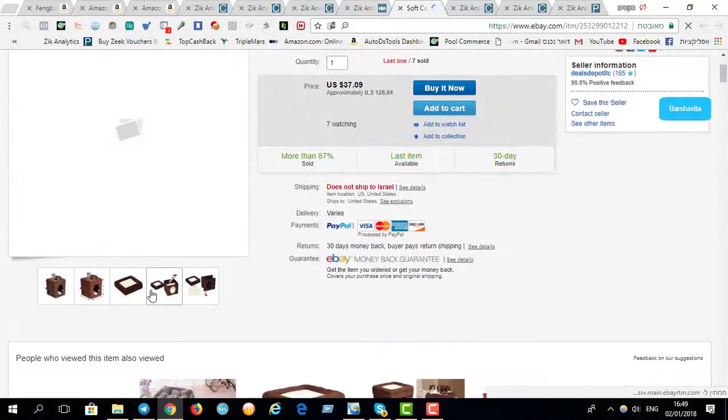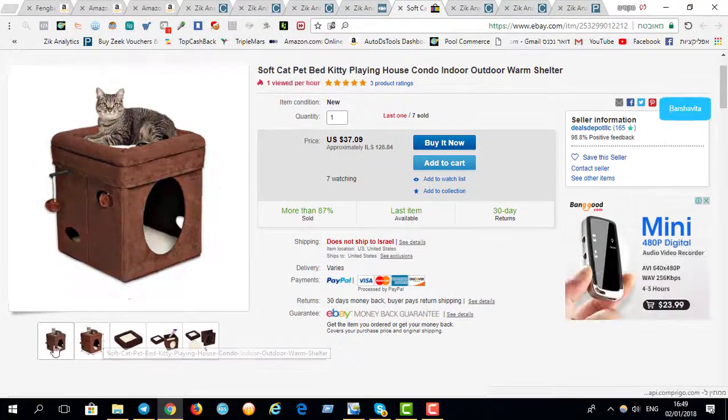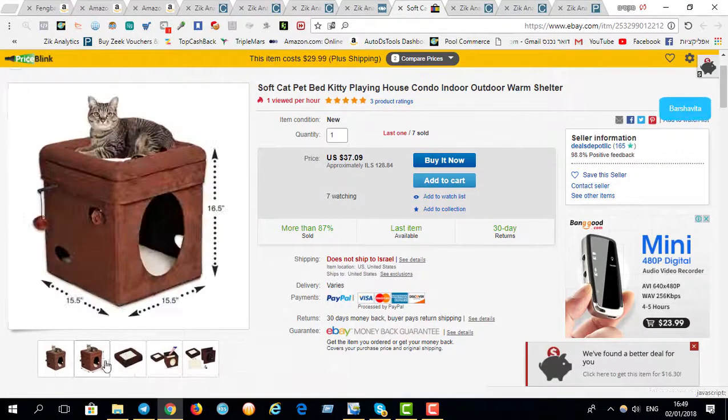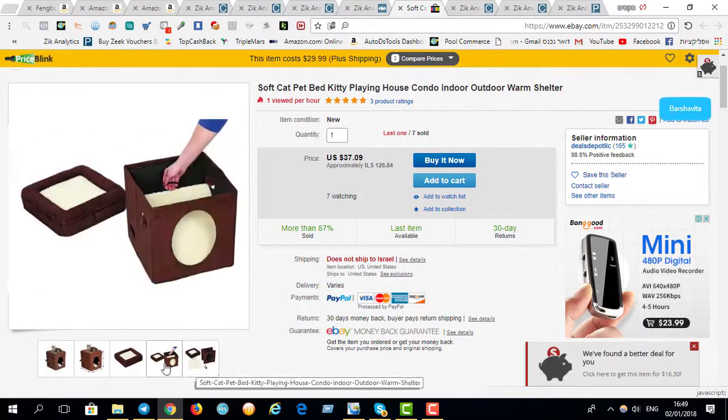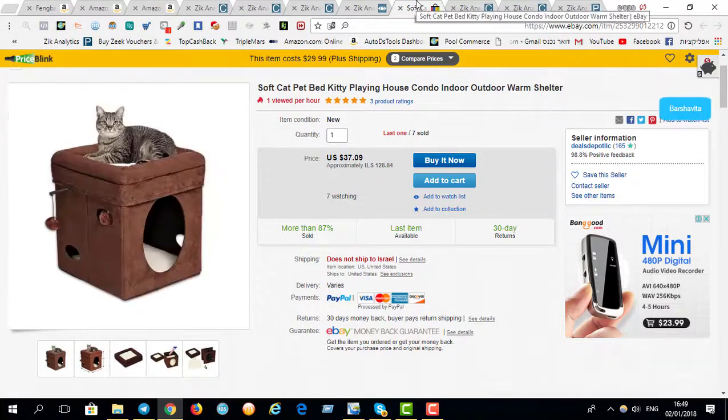Okay, we can go inside the item and see it a little bit more. Okay, so it's also a bed and it's also a house. It's a nice thing.